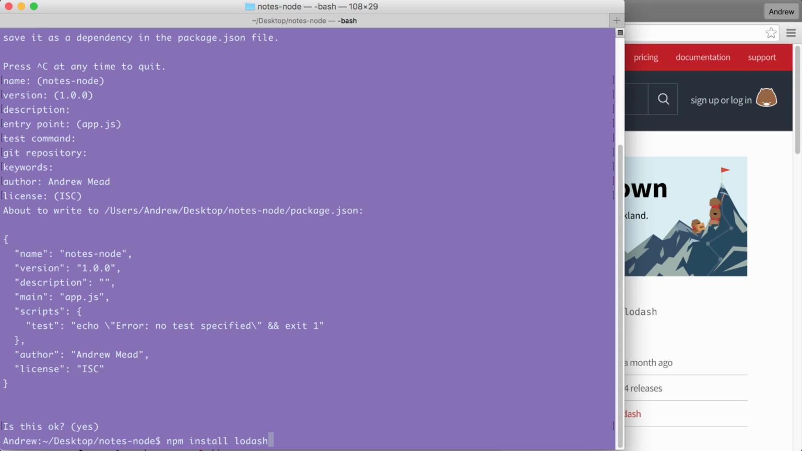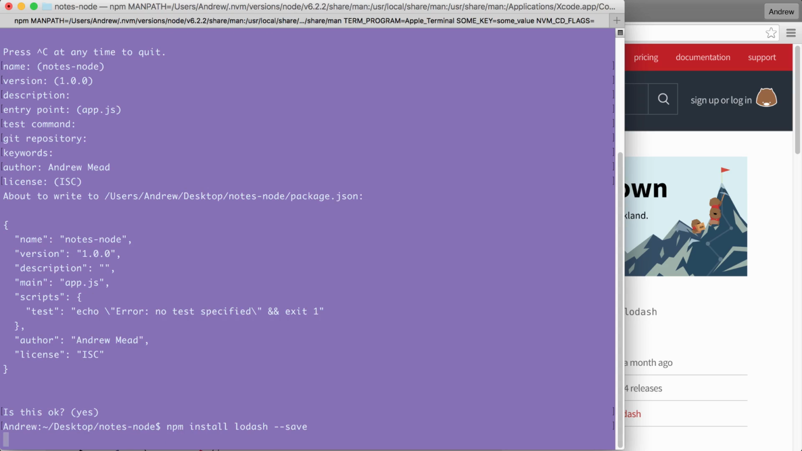Now, this command alone would work. What we're also going to do, though, is provide the save flag. This command is going to install the module, and we'll explore exactly what that means in a second. And the save flag, 2 hyphens, followed by the word save, is going to update the contents of the package.json file. Let's go ahead and run this command.